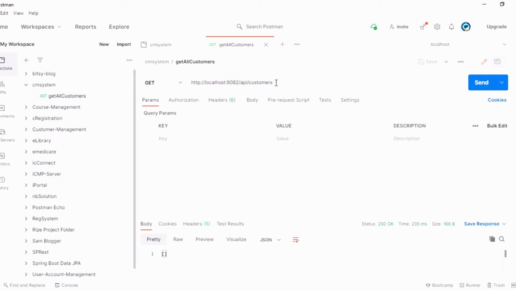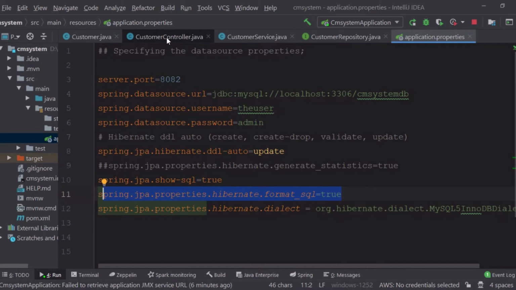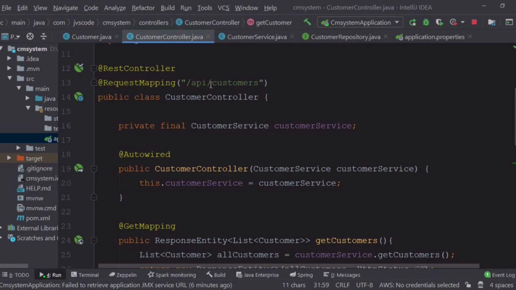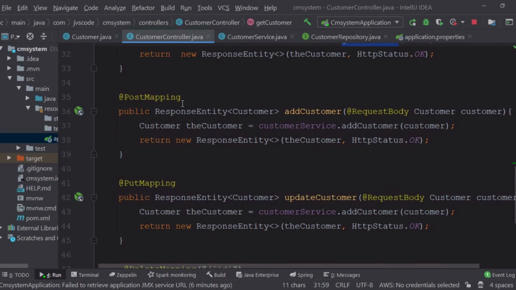Then number two, we are going to post. So let's change this to post, to add a new customer to our database. Remember, the API to add a new customer is /API/customers, just like what we set in our controller, with the method post. So this is our post API to create a new customer.